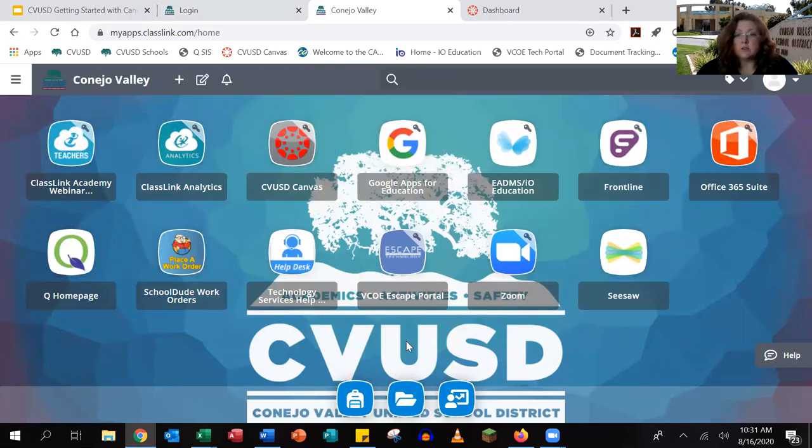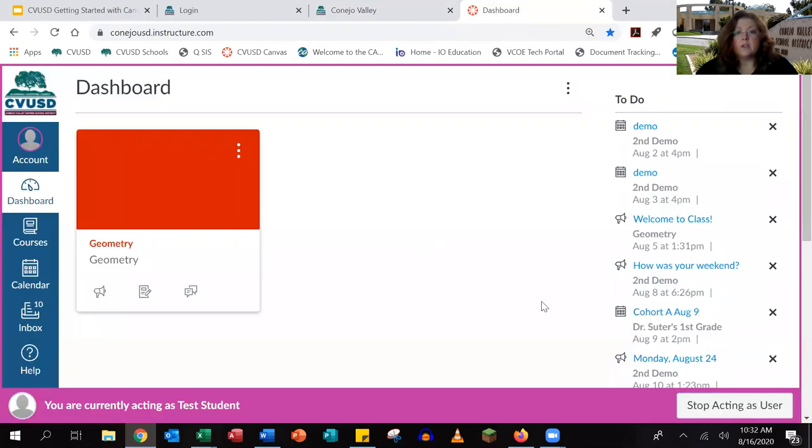Now, if you have multiple students in CVUSD, your different students may have different dashboards. For example, apps that are specific to an elementary school will show up on an elementary school's students' dashboard. For any middle and high school students, the same applies. Middle school students may show different apps than high school students. To log into Canvas, students are going to come to this dashboard and click on CVUSD Canvas. When they do that, it is going to log in to the Canvas dashboard.